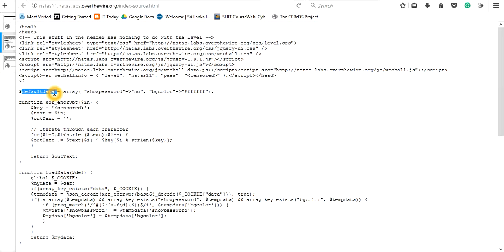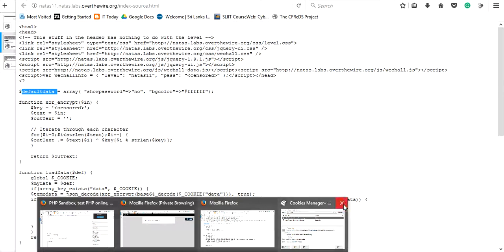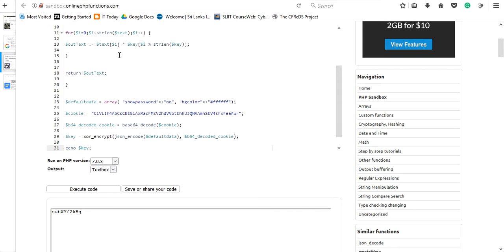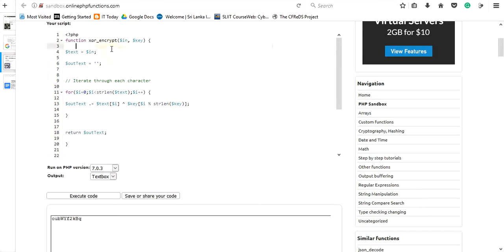That means we need to get the key, because we have the default data values and the ciphertext of the cookie content, but we don't know the encryption key to decrypt them. So in order to get the key, we need to write a PHP function again. The first PHP function I have written is to get the key, that means the key used to encrypt the content of the cookie. So the code I have written already.